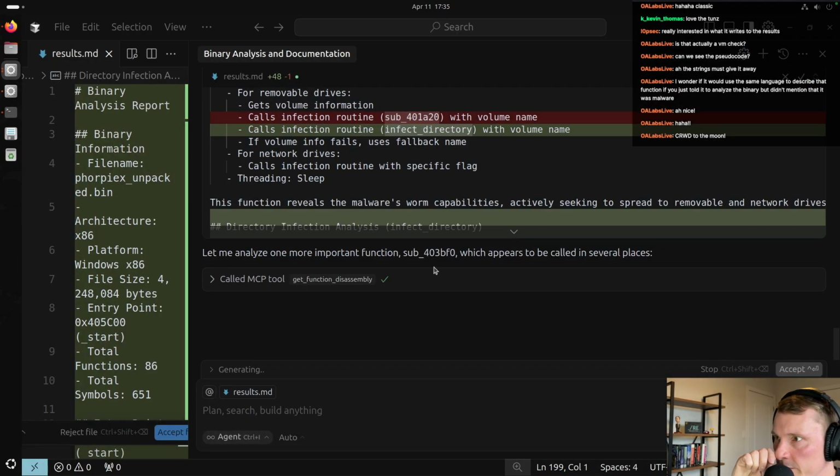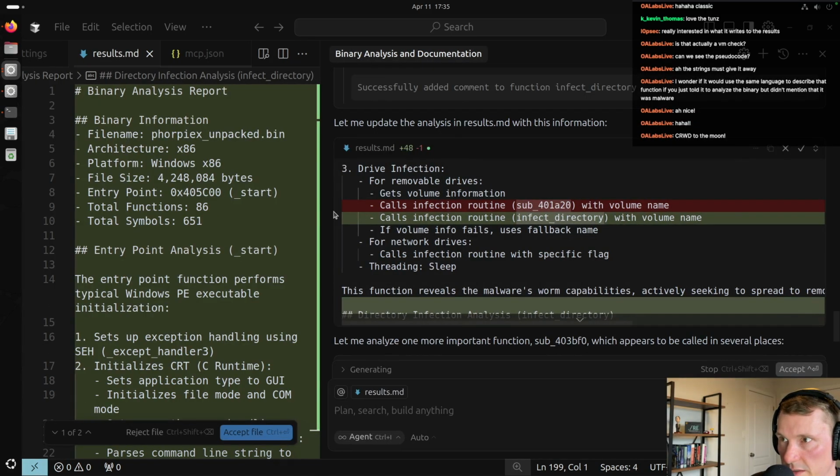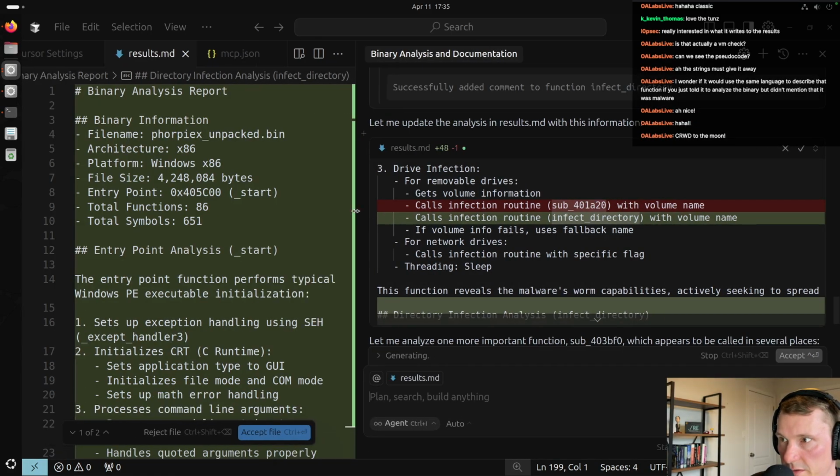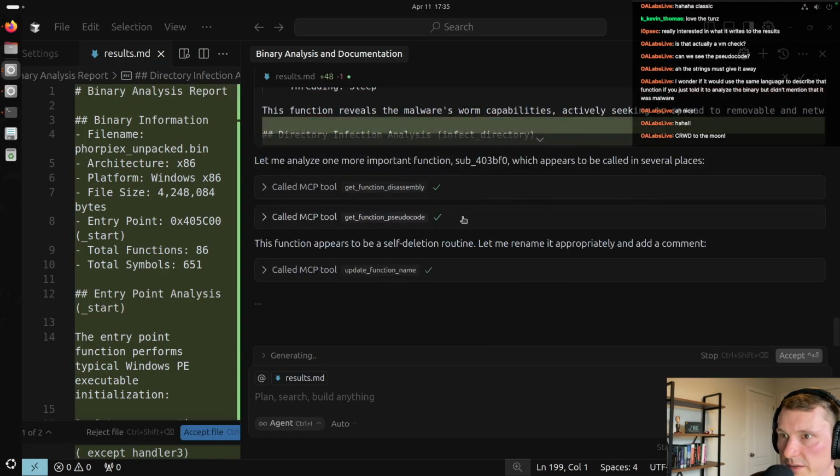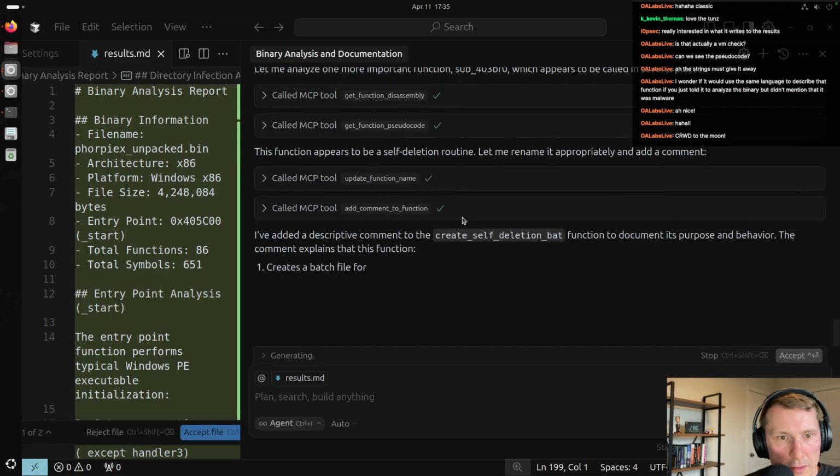Resume. So we just hit the max tool calls, I think. All right, we could probably look at what it has so far. I guess that would have been a good place to look at the markdown file so far.